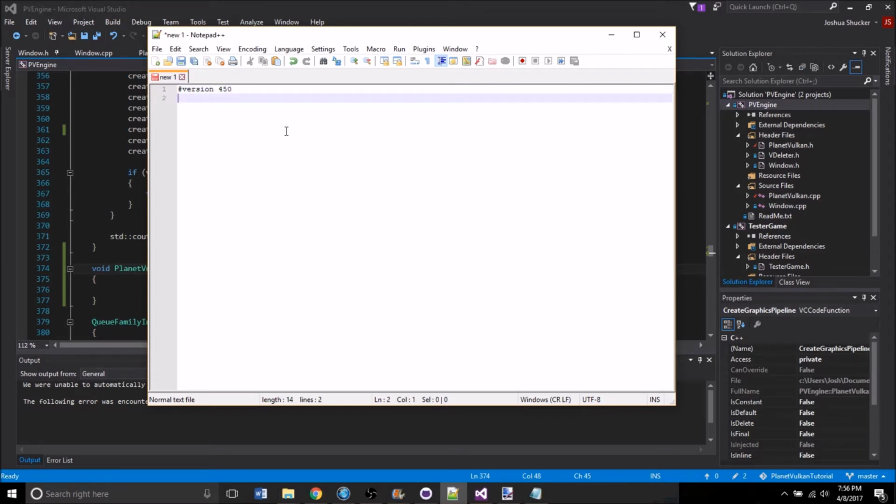And then we also need an extension which allows it to function for Vulkan. It's just going to be extension GL_ARB_separate_shader_objects, gotta make sure I spell this right, and then enable.